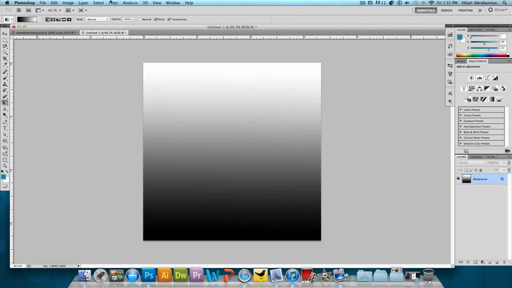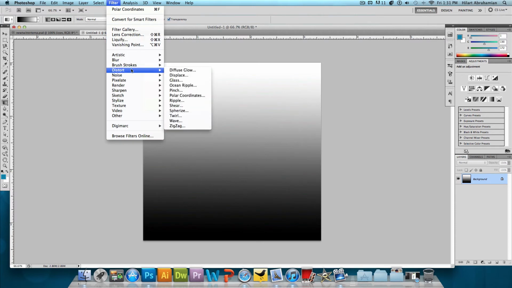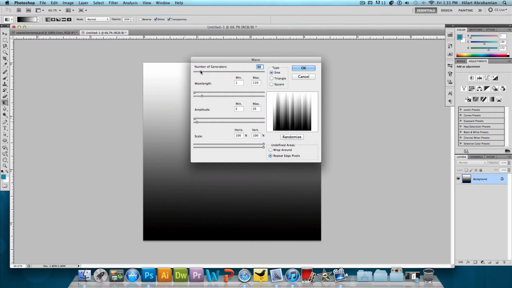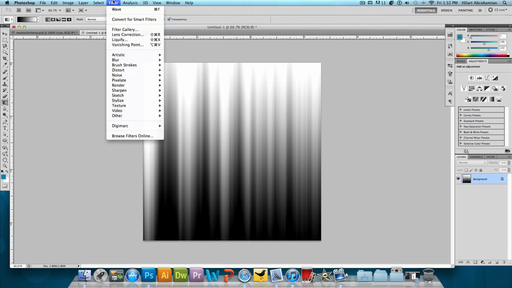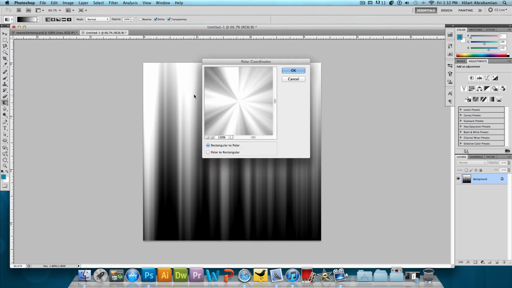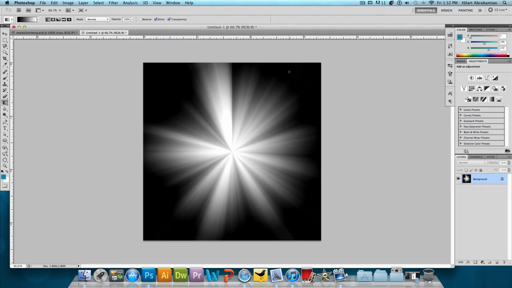Next we're going to go into filter, hover over distort and click on wave. Now we want to mess with the number of generators to have a good amount. You want these types of lines to start showing up, and then we're going to press OK. It's going to look something like this. Then we're going to go to filter, hover over distort one last time, and click on polar coordinates. And there's our effect. Make sure it's rectangular to polar, which should be the default, and press OK.